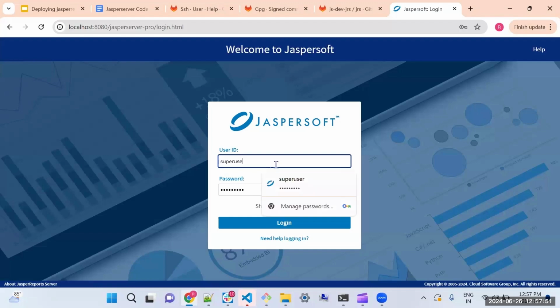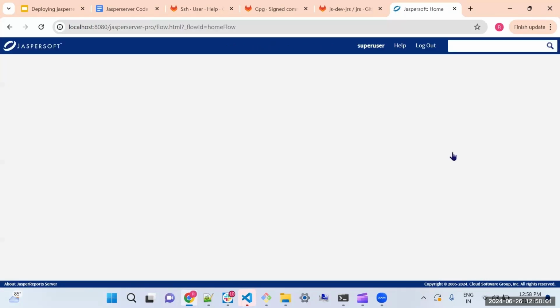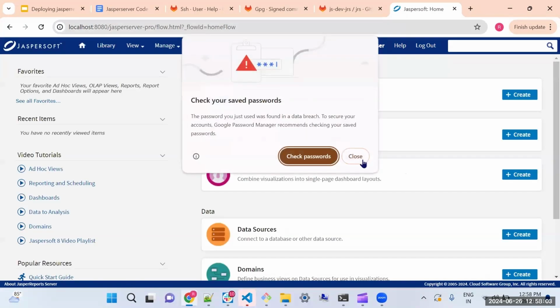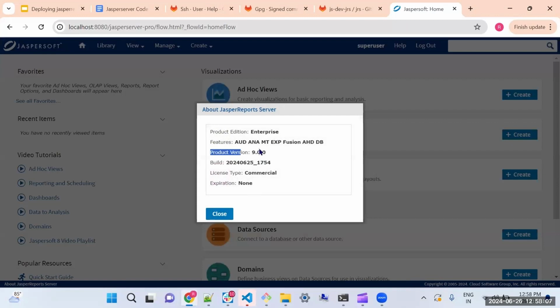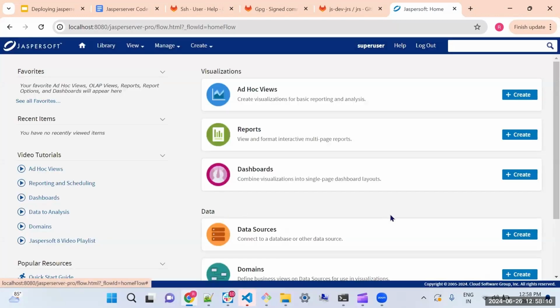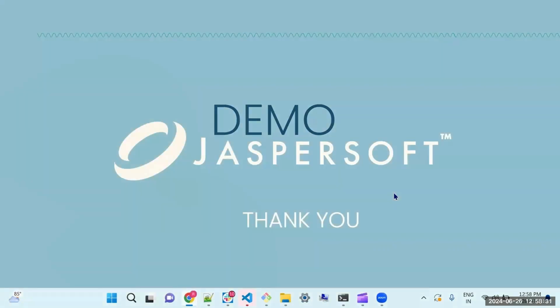Okay, so now the application is deployed. We can log in with the help of the superuser. We can check the version here. The version is 9.0. So it means our application is successfully deployed. So here we can conclude the demo part. Thank you.